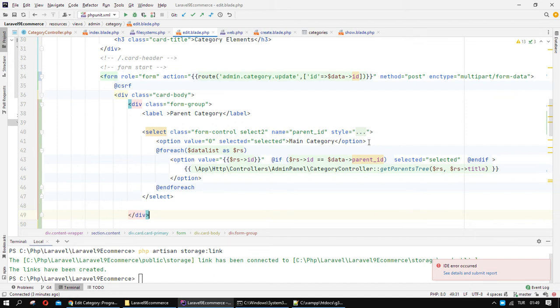Also I added main category, value is 0, and I get the category list from here, as a data list, and value is category ID, and I focus on the selected of my meta category ID at the parent category ID. I focus on that category at the edit area, and also I get the category title with my function right here. Okay, that's all.